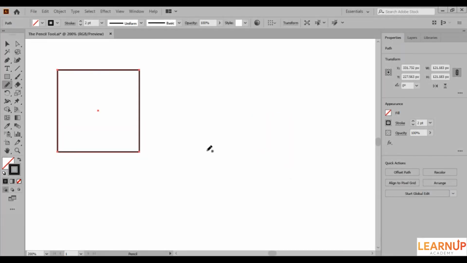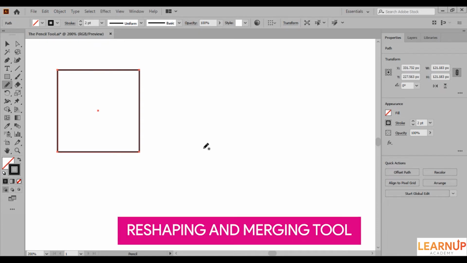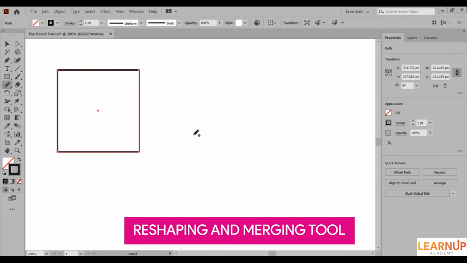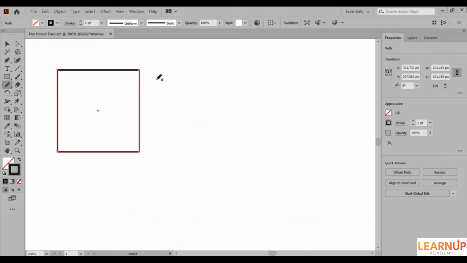Many people use the pencil tool just as a drawing tool, but the pencil tool can also be used as a reshaping and merging tool. Let's start with reshaping an object. To reshape an object, move the pencil towards the object and wait until the asterisk goes away. No asterisk means that we are close enough to the object to make any adjustments to it. Start close to the shape and always come back to it. Now let go of the mouse button to complete the reshaping process.